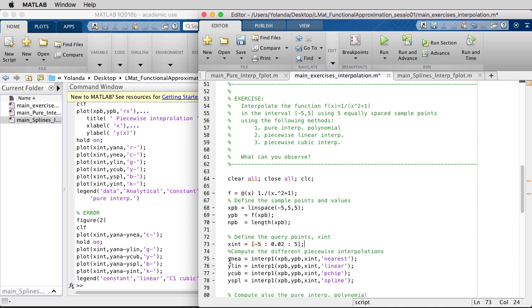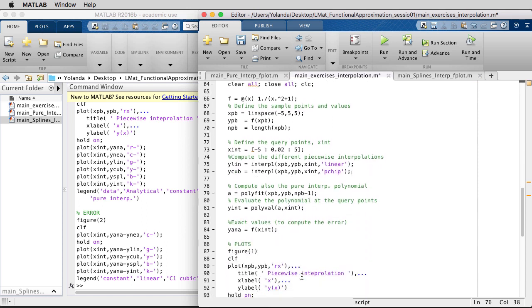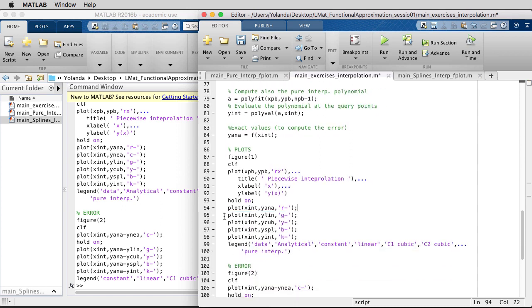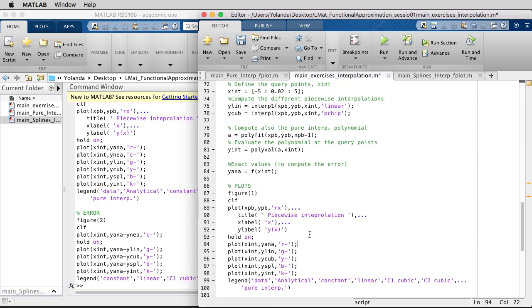And then I want to compute only the linear, so I don't want the nearest option. I want the pure interpolation, linear and cubic. So I will just leave this one and this one. And also the pure interpolating polynomial. So here in the plots, I don't want the nearest option. I don't want the spline. I just want the linear and the cubic, and the pure interpolating polynomial. So this is gone. And this is gone.